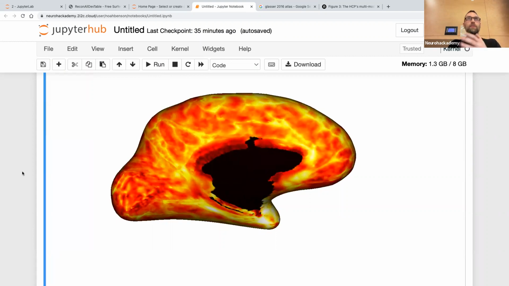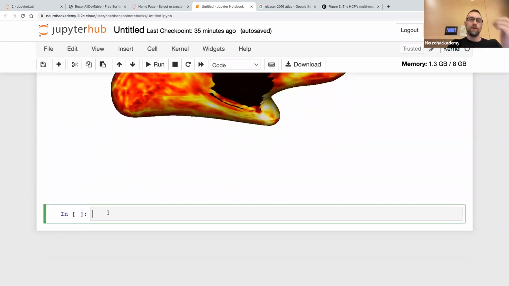Okay, so let's see. I've shown you how to plot things. What else are people curious about with respect to FreeSurfer? I think I promised I would show you how to interpolate between subjects. So let's maybe do that. Let's suppose I've loaded in the Wong 2015 atlas, for example.